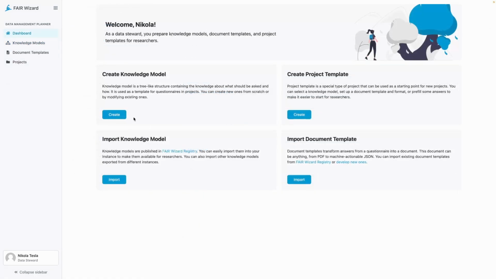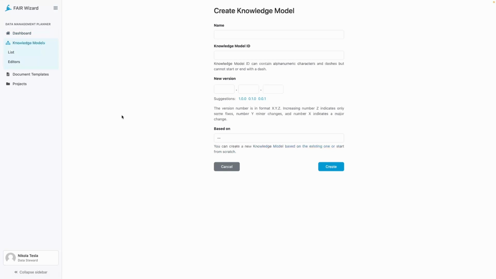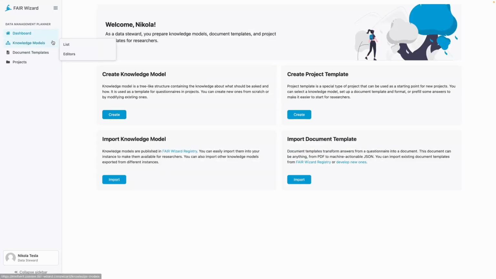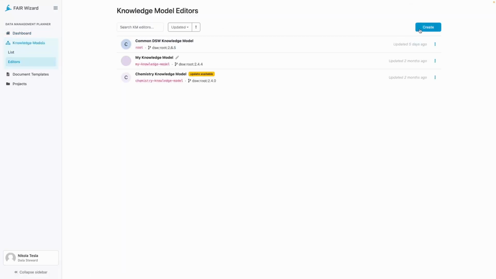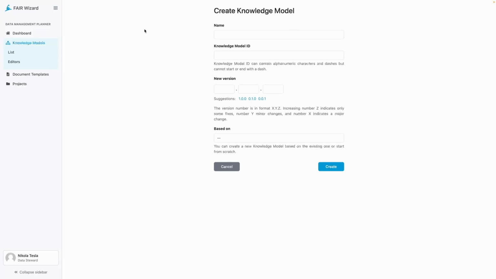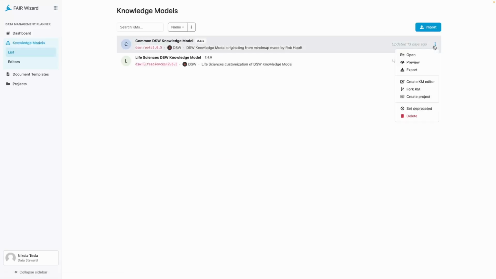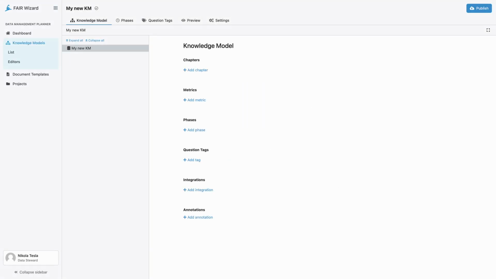A new editor can be created either by clicking the Create button or by selecting Create Knowledge Model Editor from the drop-down menu of any knowledge model. After filling out metadata about the new knowledge model, the data steward is taken to the knowledge model editor.